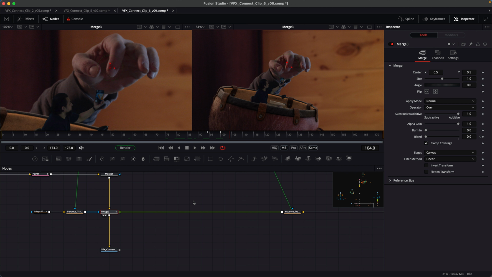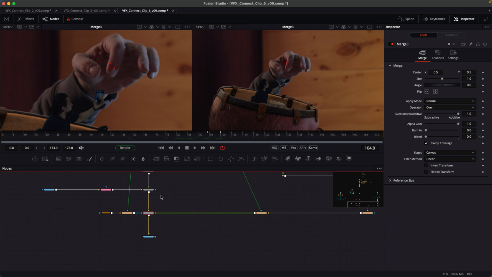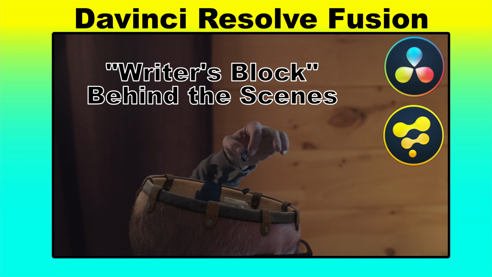So is this the only way that could have been done? Absolutely not. This is just one way that we ended up doing it. I can think of a lot of different ways that you could have done these composites. But again, I just want to show you one way of doing it.